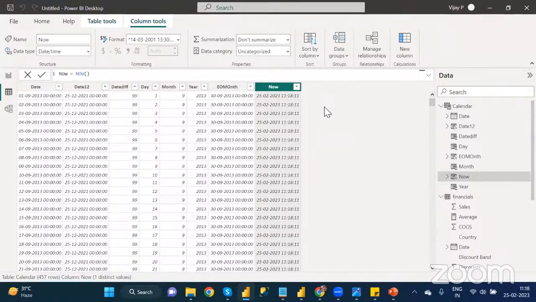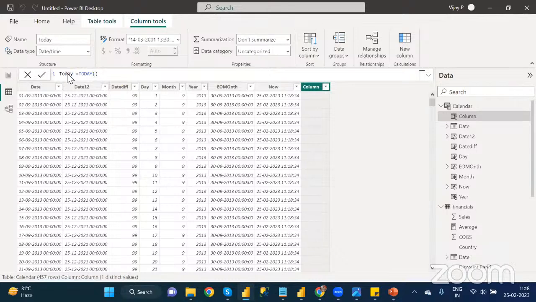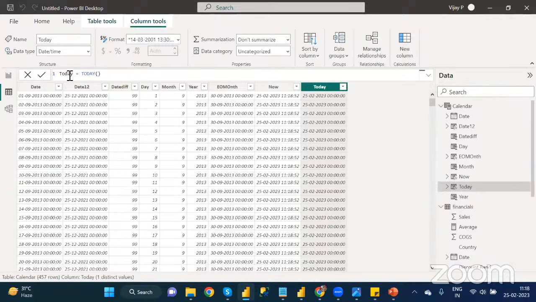Vijay, I want to display only the current date. Is it possible? Yes, there is another function called TODAY. Okay. What will the TODAY function return? The TODAY function will return only the current date. It will display only the current date. See here. Understand or not?